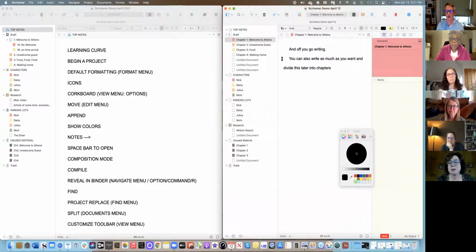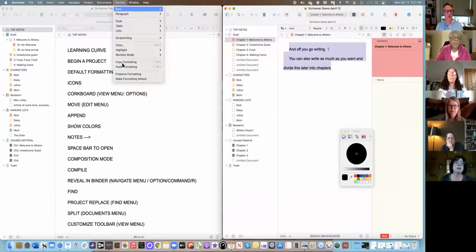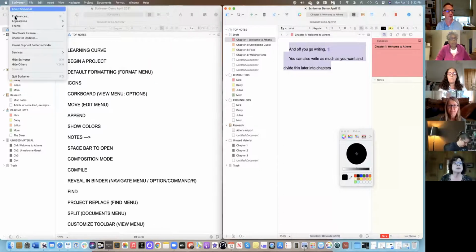Okay, so let's say I know that I want my default font for the entire project to be Arial 12-point double-spaced. I'll highlight an example of that text, and I'll go to the Format menu. Make formatting default. For this project only, not for Scrivener in general. If you want to do it for Scrivener in general, you would go to Scrivener and Preferences.